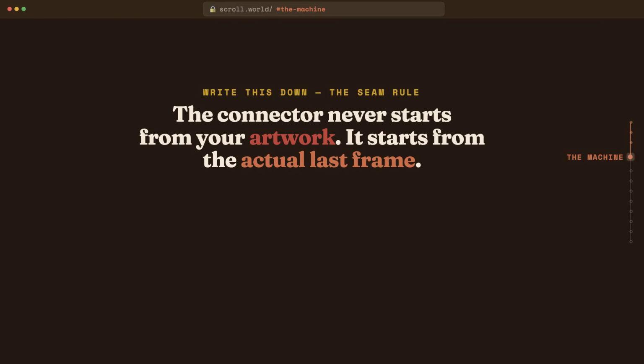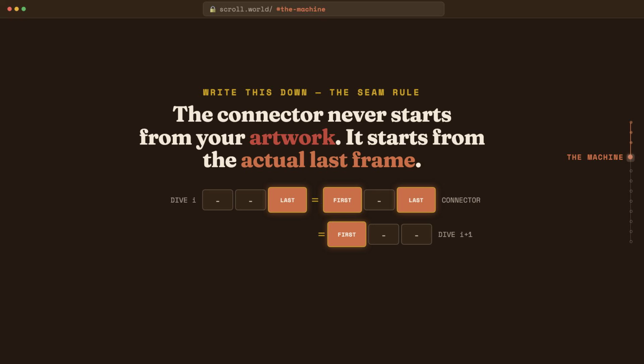And here is the rule that makes or breaks the entire thing. So write this down. The connector never starts from your artwork. It starts from the actual last frame of the previous clip, and it ends on the actual first frame of the next clip. Every AI render comes out slightly different. So if you build the scene from the original still image, the join pops on screen, and the magic dies instantly. Real frames in, invisible seams out. That one sentence is most of this skill's value.